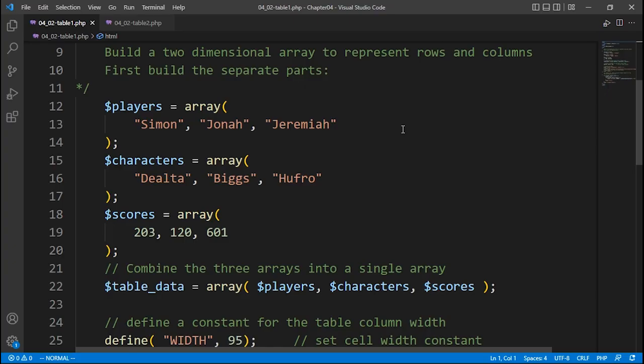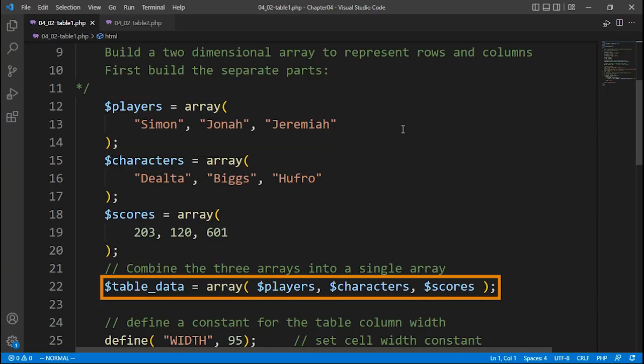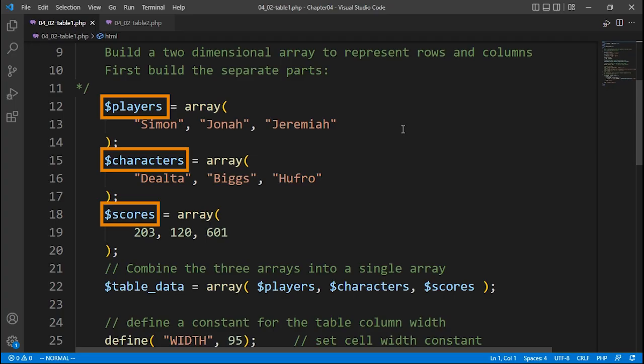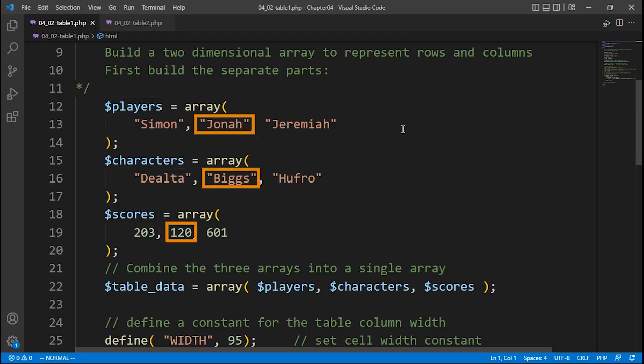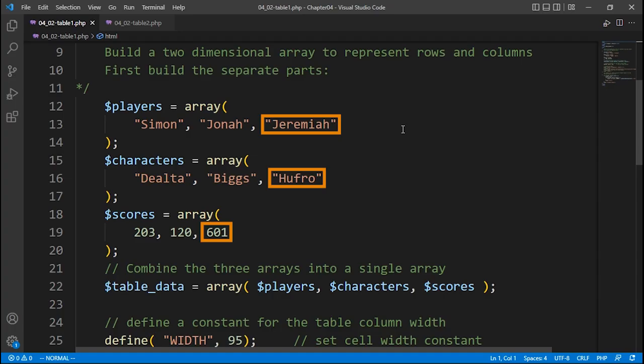Each of these arrays represents a row of data: players, characters, and scores. They're assembled here in their row order: players, characters, and scores. The reference here shows row, one of the arrays player, character, scores, and then column, which are the elements of each of the original arrays.